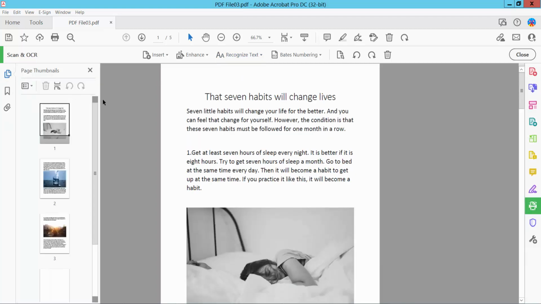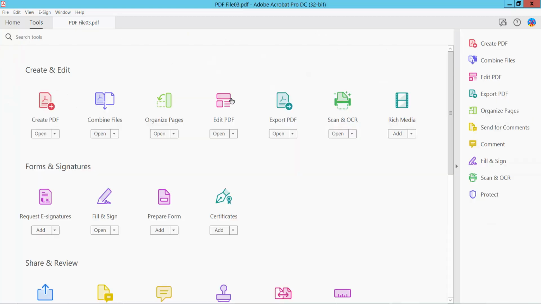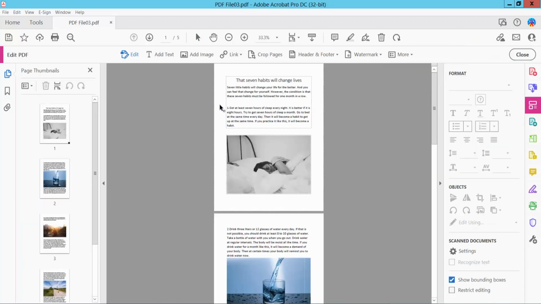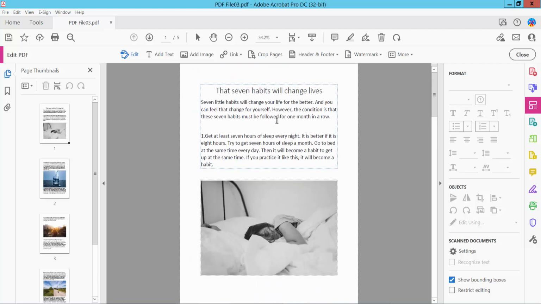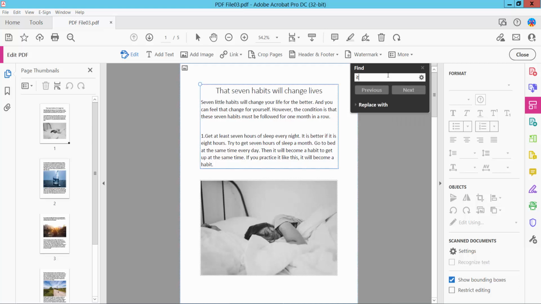Okay, OCR complete, and now click this tools option and click edit PDF. Edit here and click this search icon and find your text. I'll find it. This is it. Already shown.